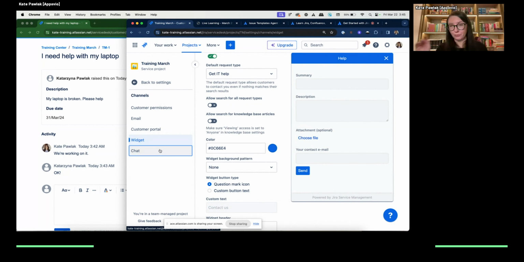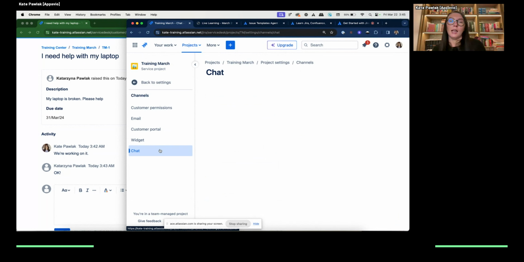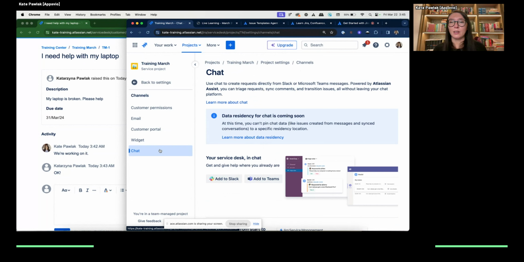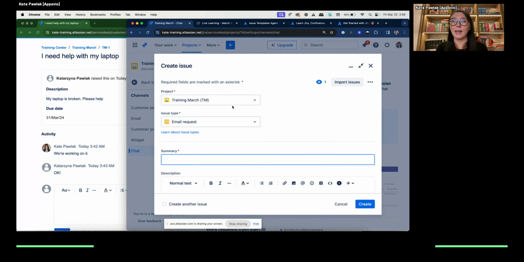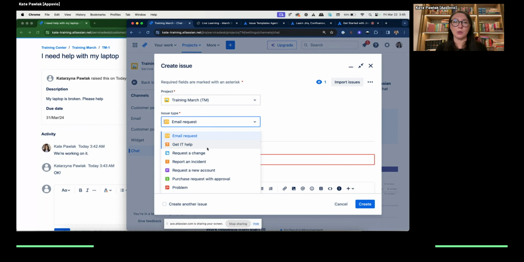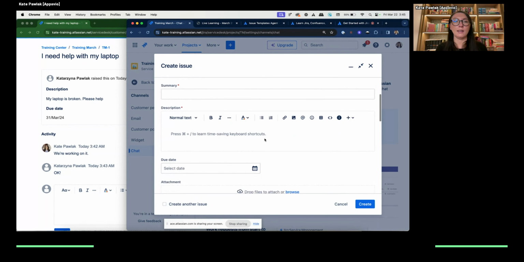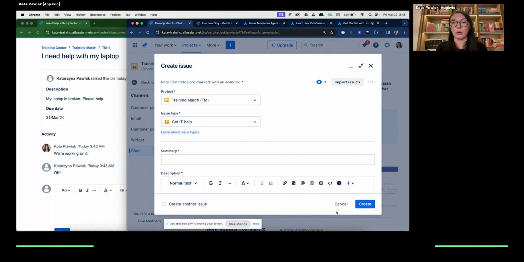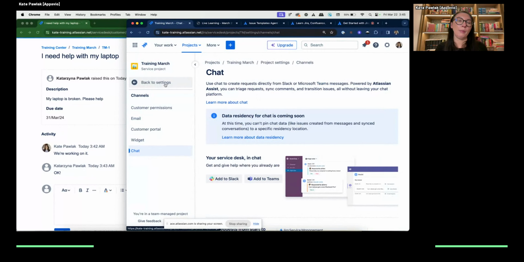Also, you can make a connection between your Slack or Microsoft Teams, and thanks to this, assist your customers to solve tickets. And also another option is that these tickets can be created by agents. Using this create button, I can select this project, I can select the issue type, so for example, get IT help, and I can create the request. So this is also another option. But the most common options are customer portal and email.